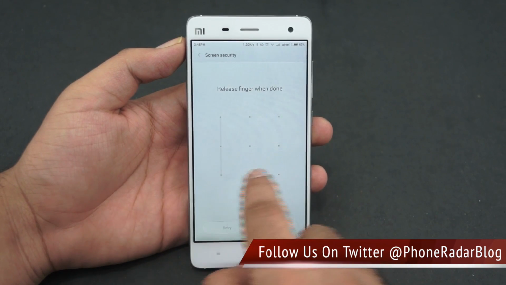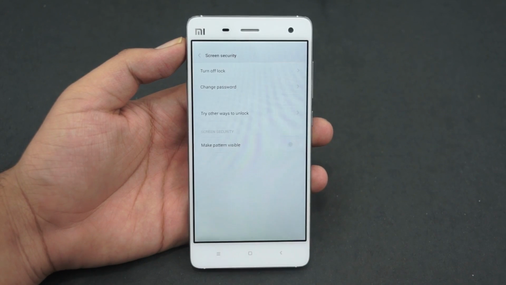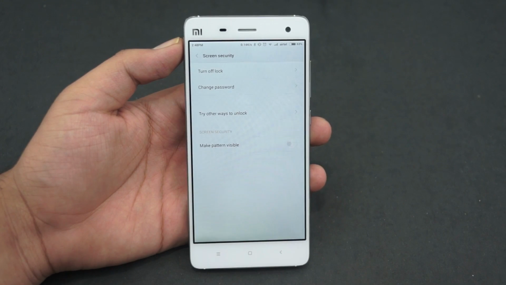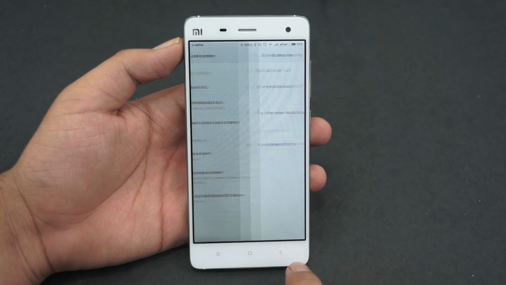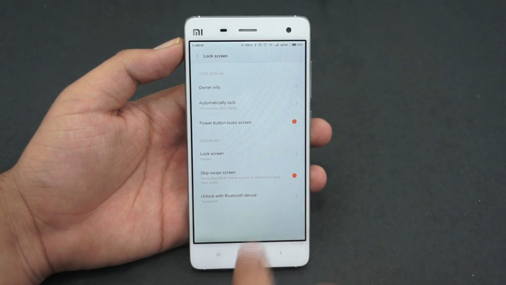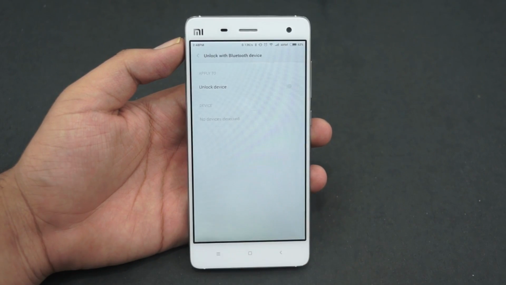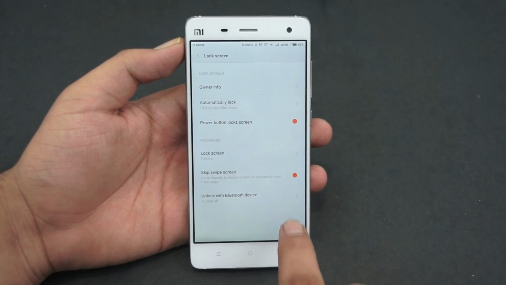Now coming to the security of the phone, you can set up pattern, pin and text or any password. You can get two more options once you sign up for the password lock, which includes the skip swipe screen and unlock the phone with a Bluetooth device.